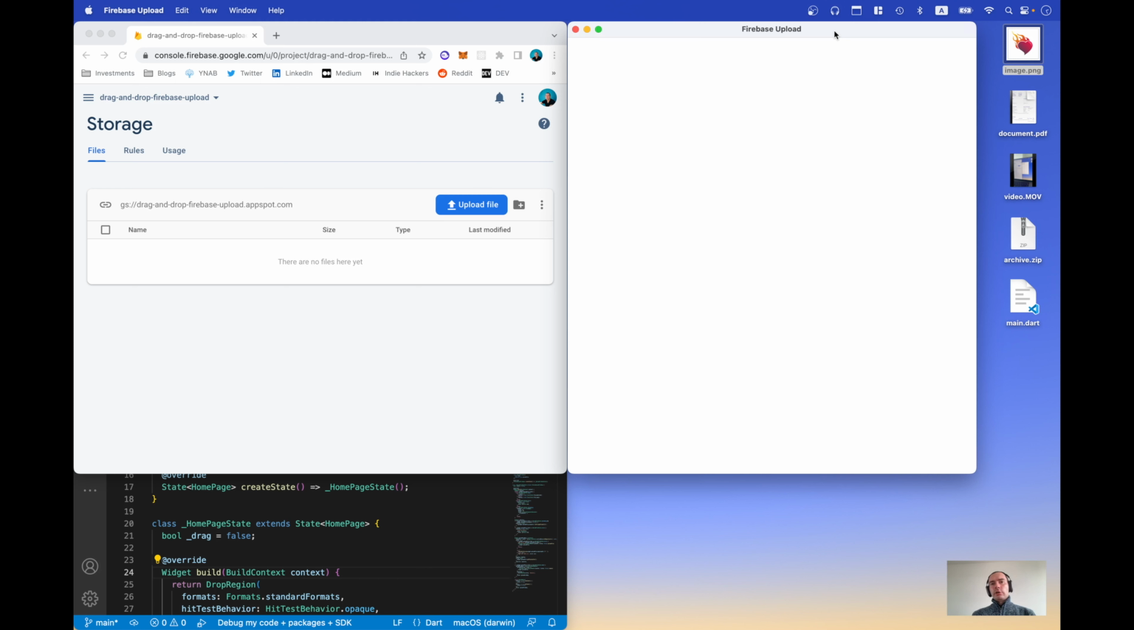In this tutorial, I want to show how to create a desktop Flutter app for macOS, where you can drag and drop files and upload them directly to Firebase Storage. So let me demonstrate how it works.